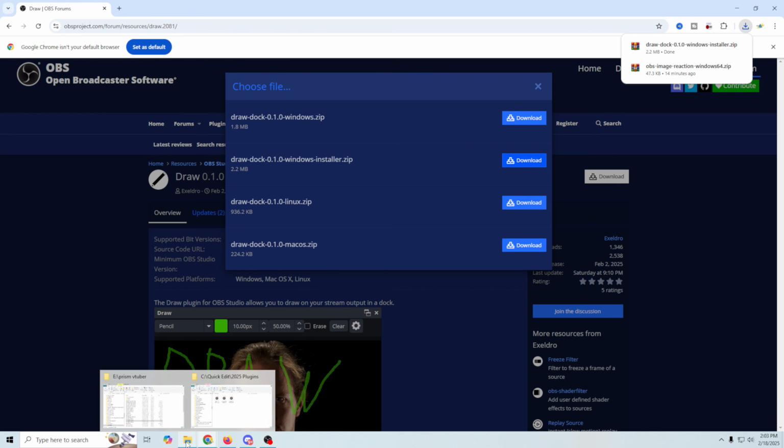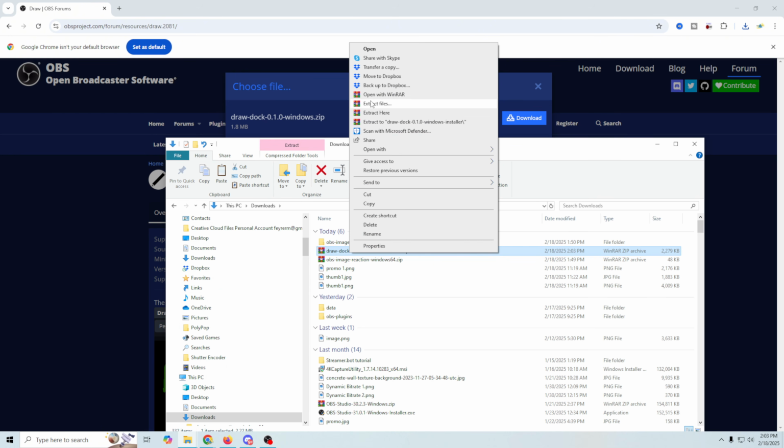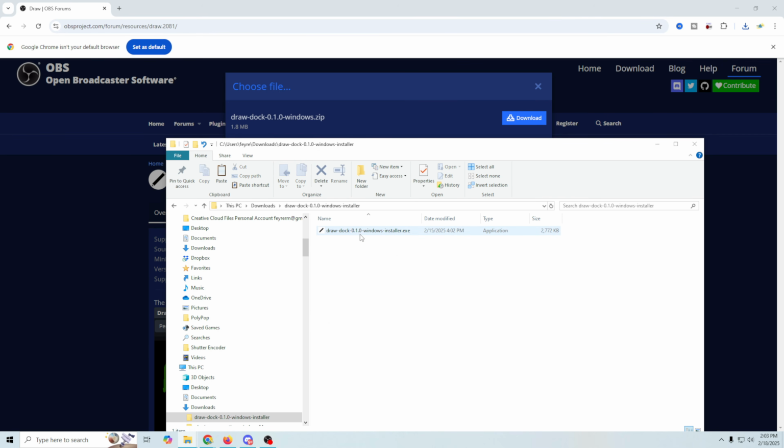Then all we have to do is go and select our downloads folder. We can right click here, go to extract files, and click OK. And now we've got our installer right here. We're just going to double click on that. We're going to get an administrative prompt that you can't see, but just click yes.